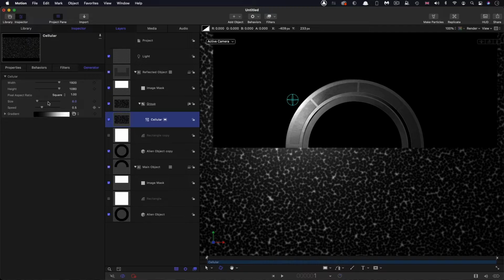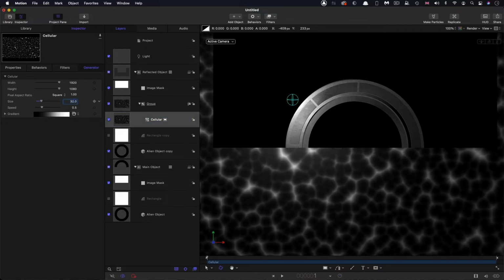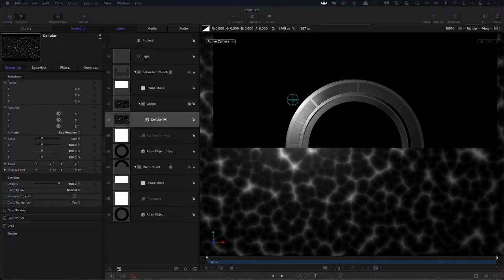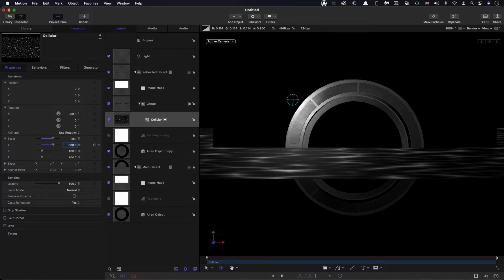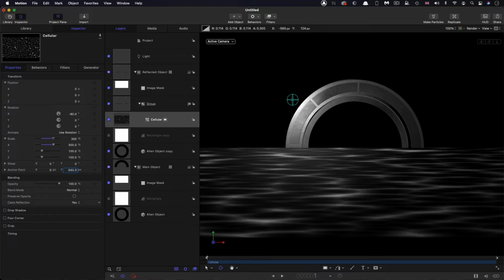I'm going to adjust the cellular values. So I want a size of 32, and let's increase the speed to 1. And let's come over and adjust its properties. I want an X rotation of -80, and we want an X scale of 300. And I'm going to come down to its anchor point and set that Y value to 540.